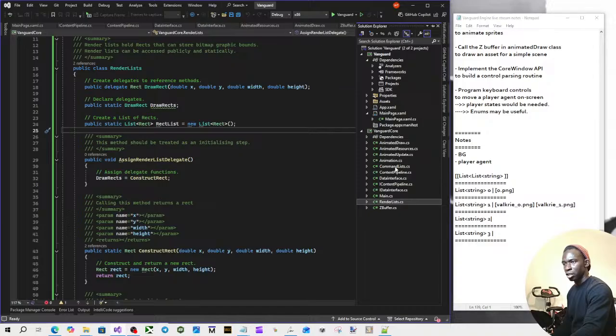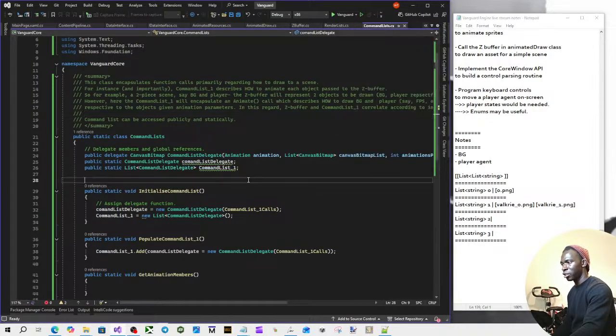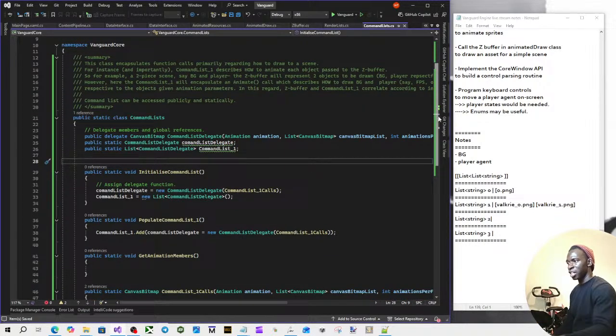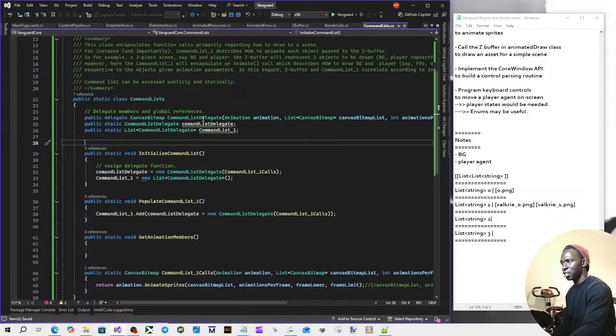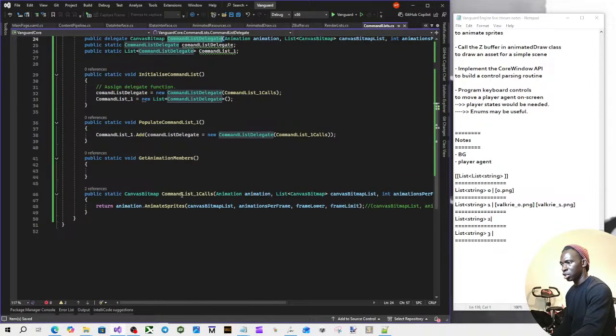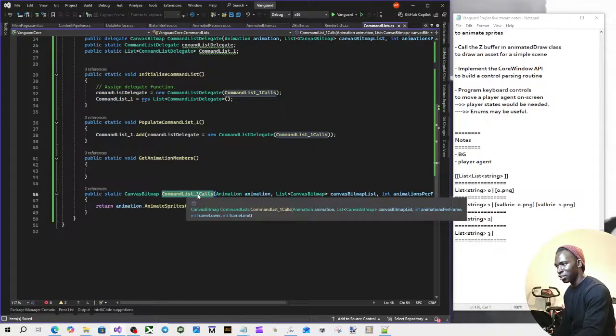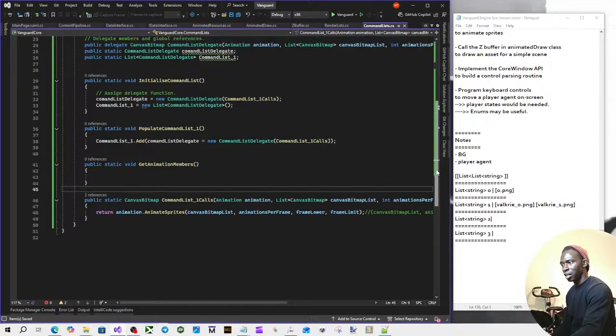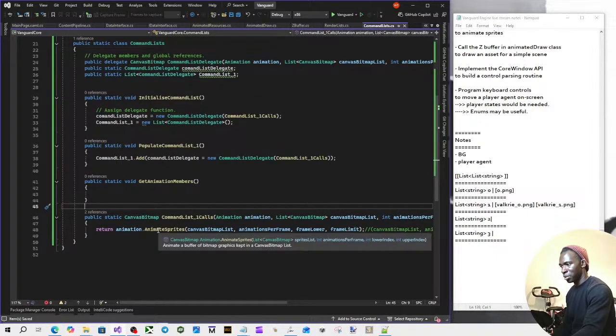And finally, the command list is quite interesting. I'm a little bit excited about this one. Basically, what I want the command list to do is to essentially encapsulate arbitrary functionality in the program that you can use in your pipeline stack. So I could have, say, I'm using delegates here to encapsulate a function, and the function is called command list 1 calls, and all it encapsulates is this implementation, which is animate sprites, to animate sprites on the screen.